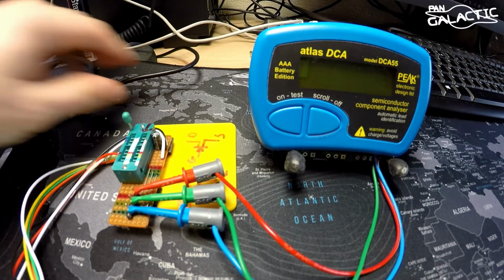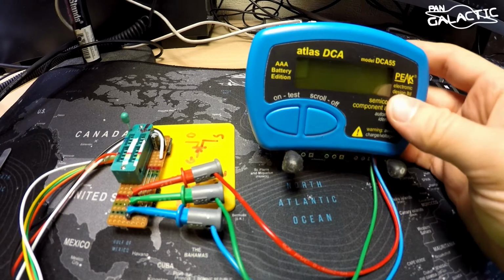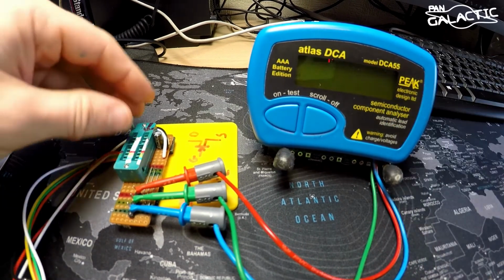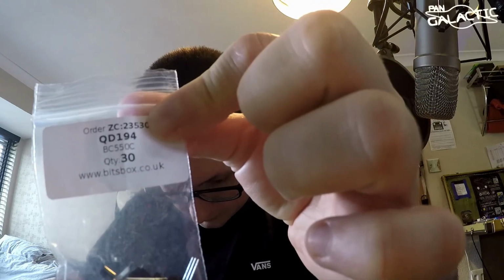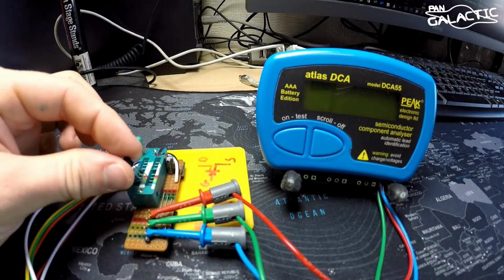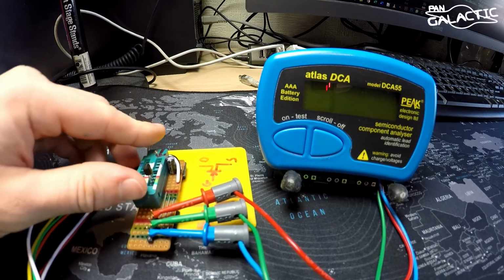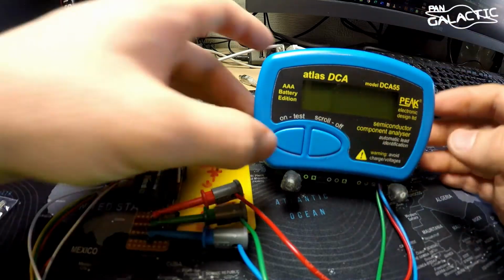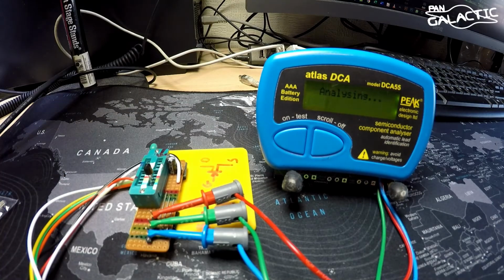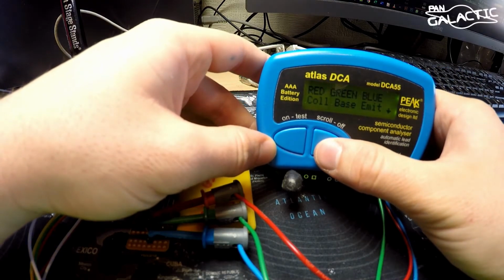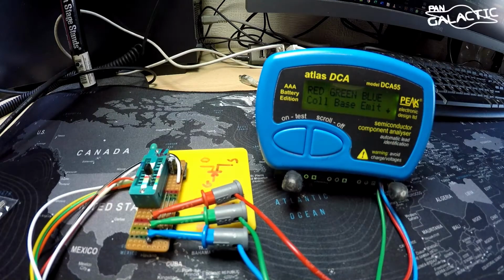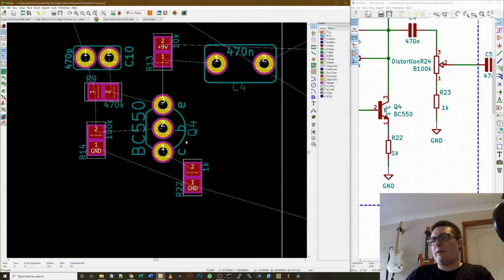So here I have a DCA55 from Atlas Peak, really good little tool. Got the transistors I'll probably use, BC550Cs, and I've inserted that into my tester the same way it's orientated on the computer screen, and we can press test. NPN silicon transistor, scroll through. So I've got RGB from the top down: collector, base, emitter. So this is backwards to the one we've got on the schematic.